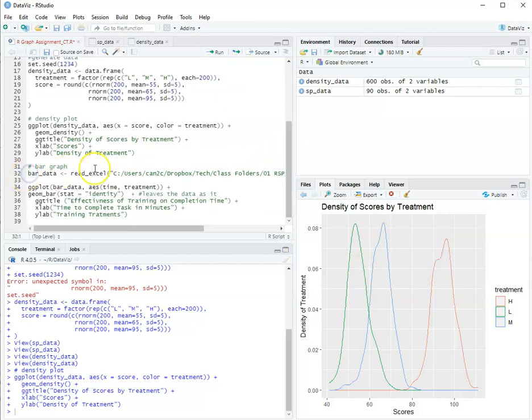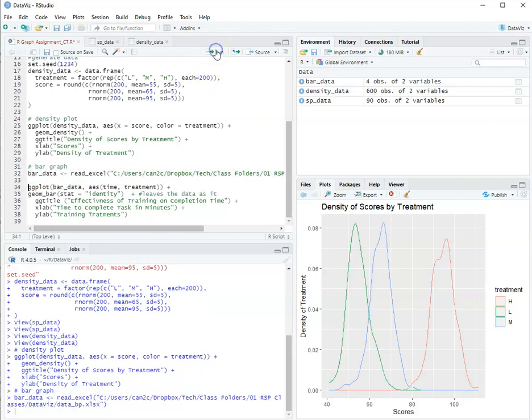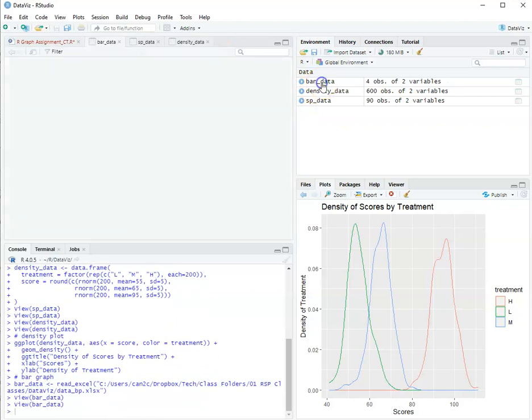Finally, I'm making a bar graph. I'm going to load some new data for this. I'm going to use the read_excel function again. This is the location of my data, and I'm going to save it to an object called bar data. So here we have the bar data. It's 4 observations of 2 variables.